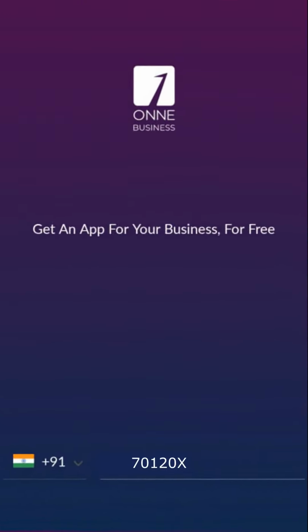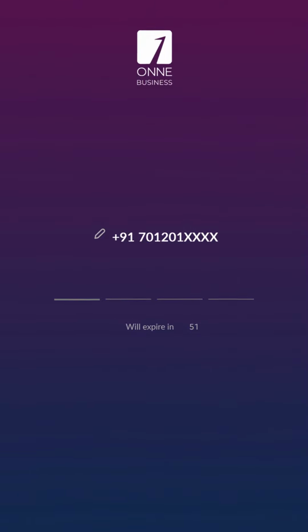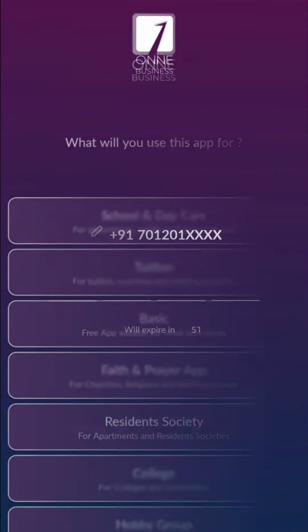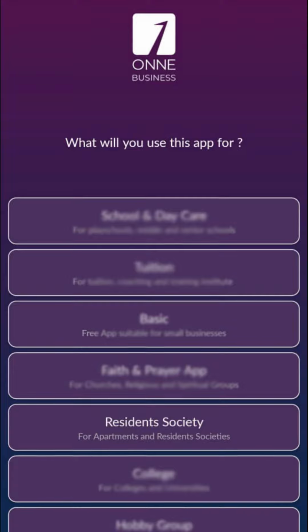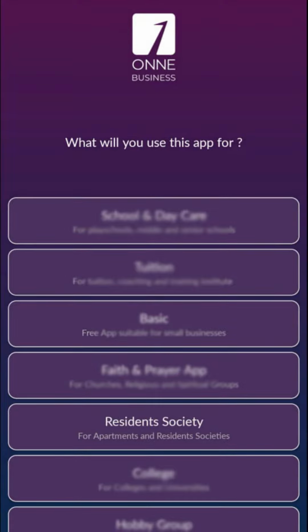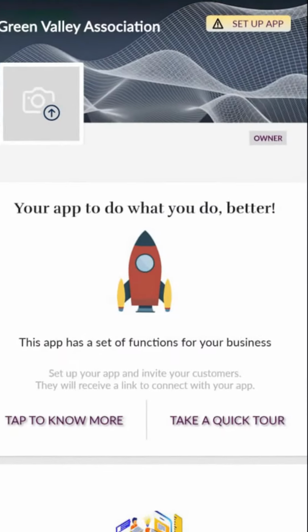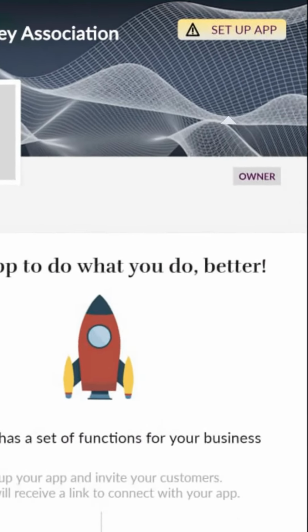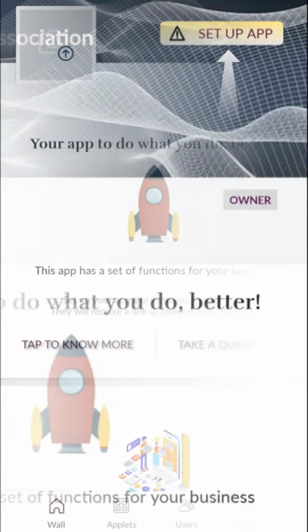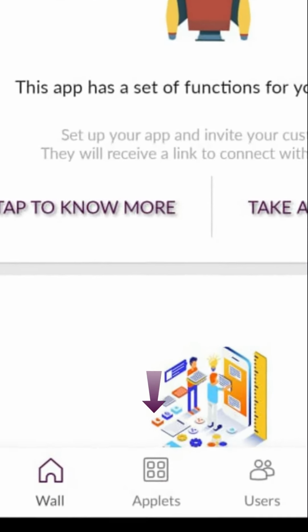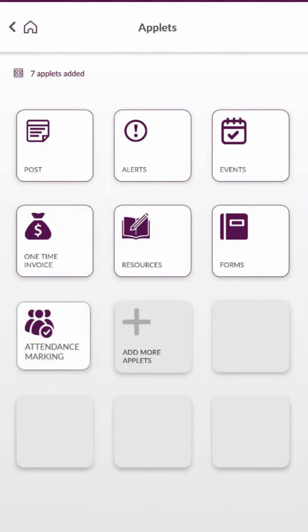Enter your mobile number and verify OTP. Select Residents Society app in the list of options you see. Set up and publish the app. The applets section here gives you all the features you need.